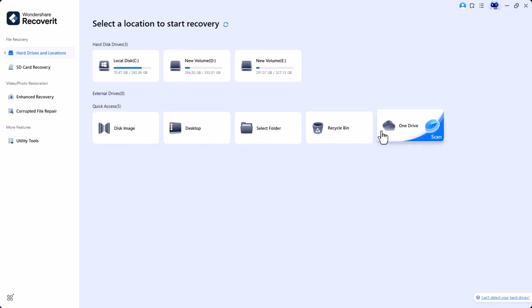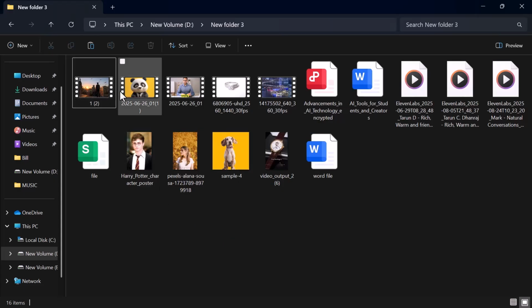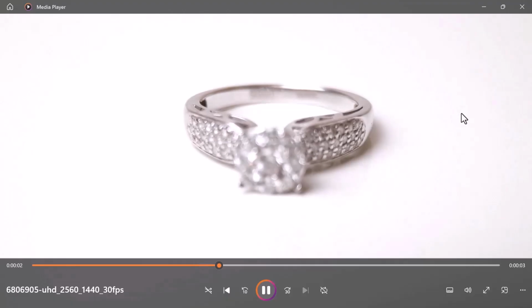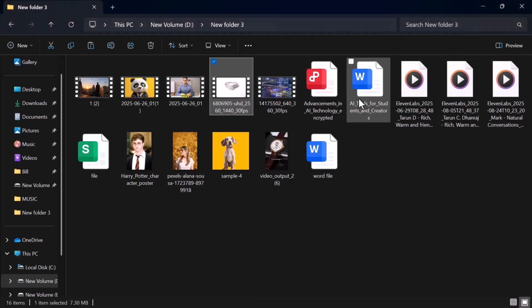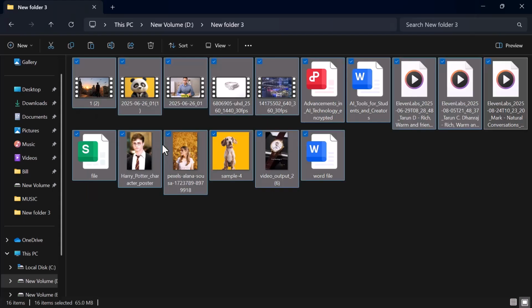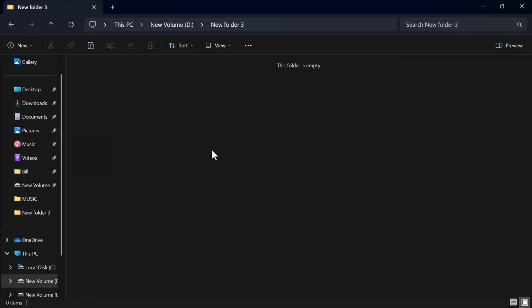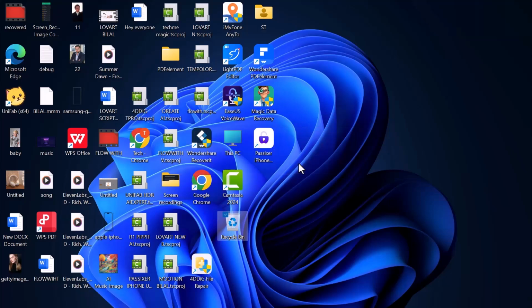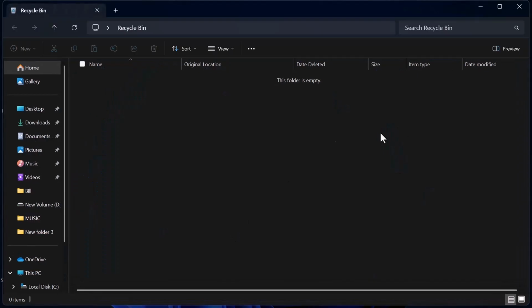Alright, let's begin. Here I have a folder that contains different types of files, including photos, videos, audio, Excel sheets, Word documents, and PDFs. I'm going to select all of these files and delete them. As you can see, I've even cleared them from the recycle bin, so they are completely gone from the system. Now that all the files are deleted, let's see how we can bring them back using Wondershare Recoverit.